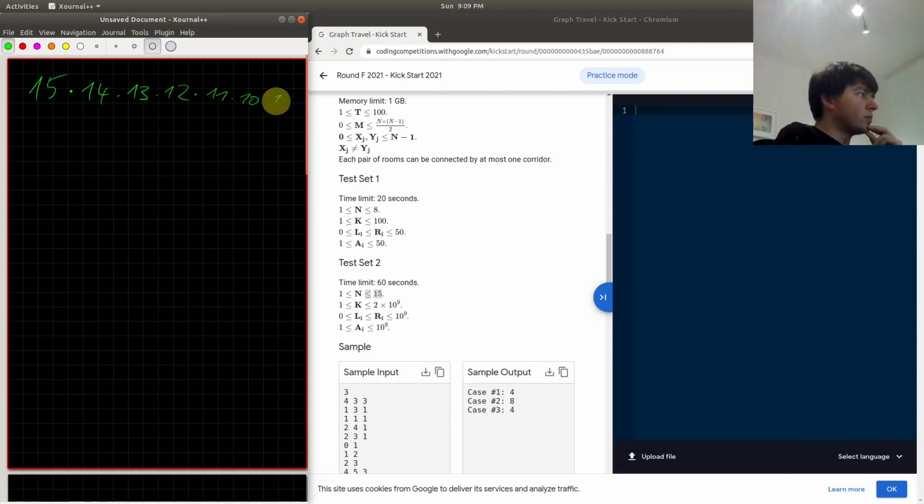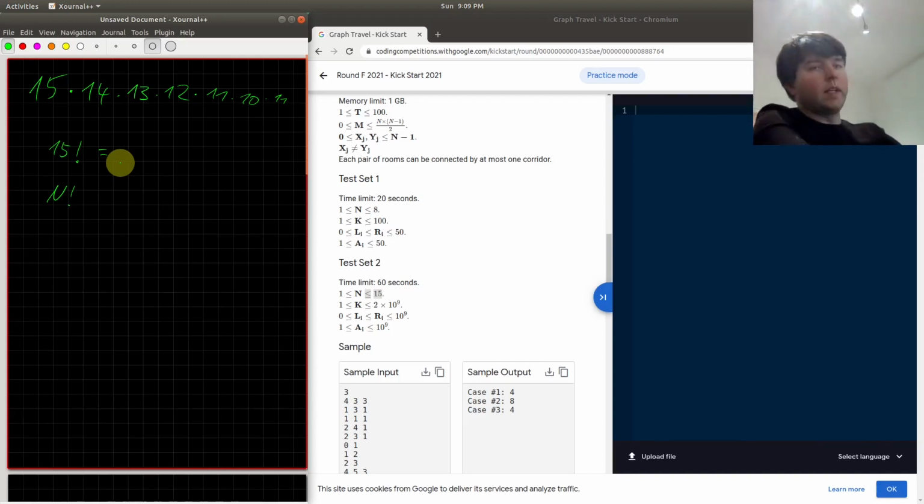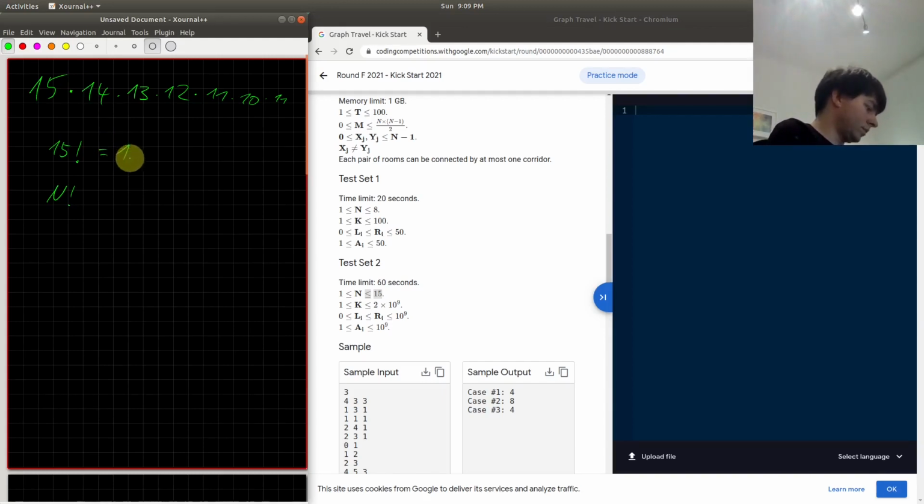But in the worst case, I would say we have to visit every room to get all the points, because that might be our target value, and it might be possible to get from every room to every room. And then the worst case is, I'm writing here 15, but the problem is n rooms. And 15 factorial seems like already way too big. Yes, so this is 1.3 times 10 to the power 12. That is too much.